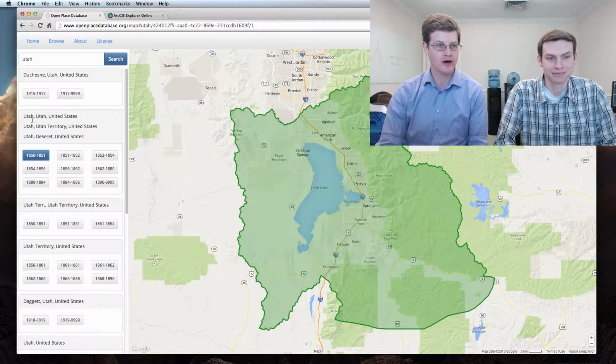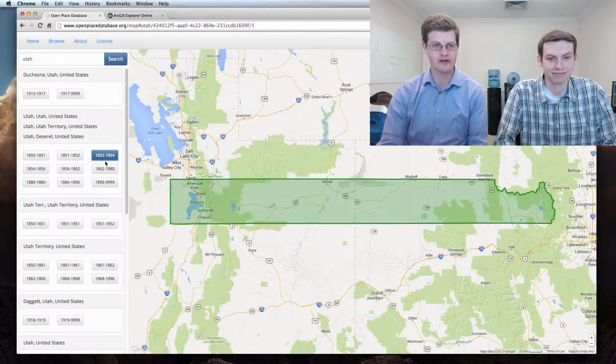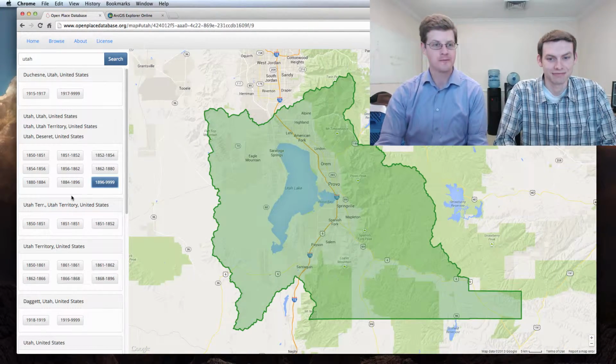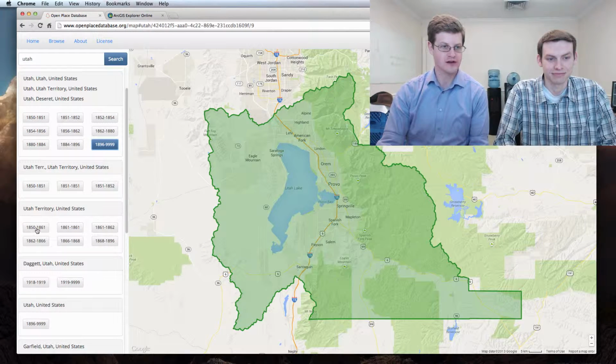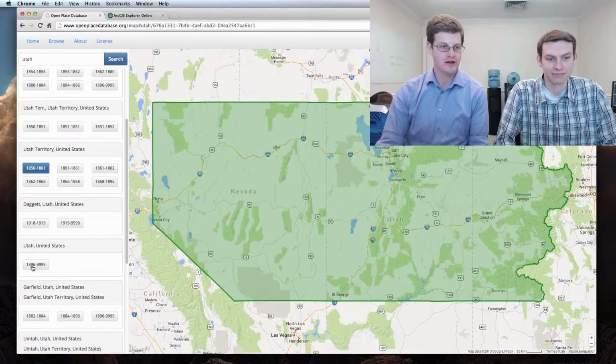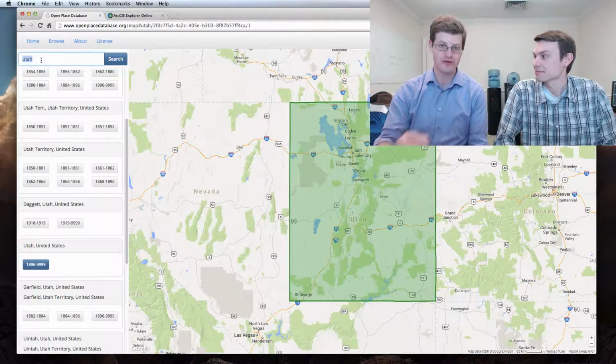We pulled up Utah County in Utah. So 1851, and then in 1852 it grew rather large, and then it shrunk back down. Here's the current day. And we have places in there like the original Utah Territory, and then Utah when it became a state, other things like that. A full-featured search backed by Elasticsearch, so you can do wildcard searching on things like that.